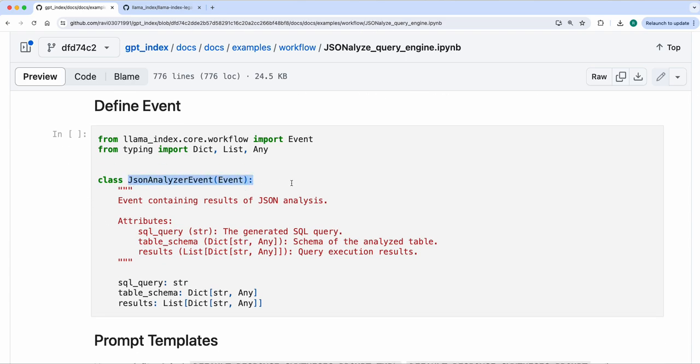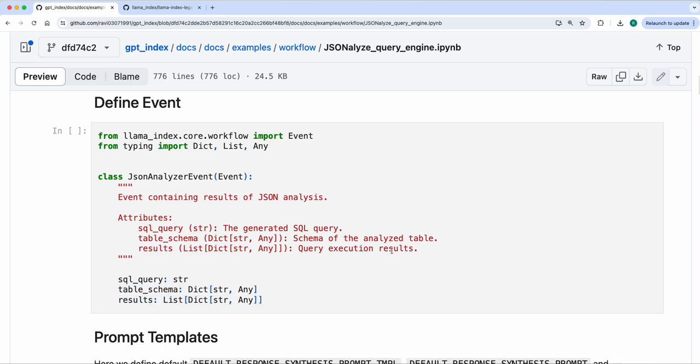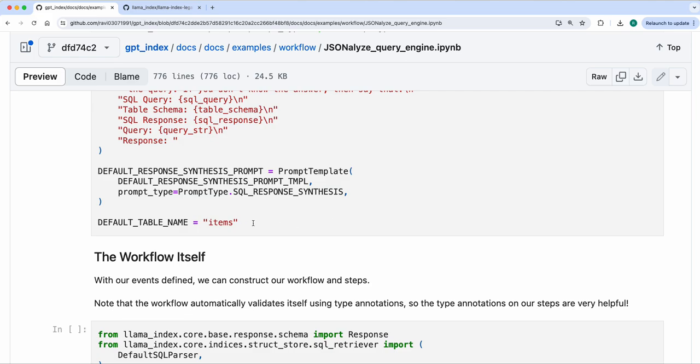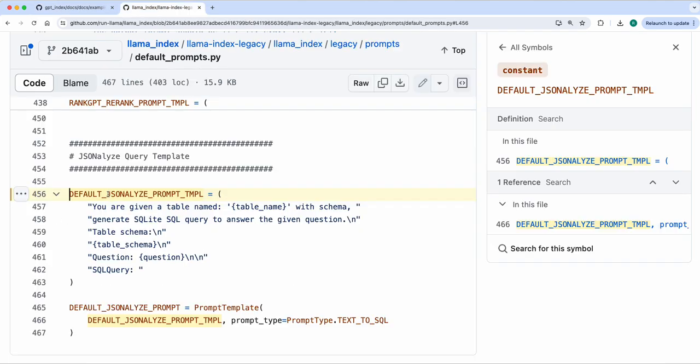We'll define a JSONAlyzer event here. It has the output as SQL query, table schema, and the results, right? We'll define a default response synthesizer prompt template as well: given a query, synthesize a response based on the SQL query results. Here is the SQL query, table schema, SQL response, and normal query, and then you generate a response accordingly, right? We'll keep a default table name as items as well. Another prompt used during the JSONAlyze event is the default JSONAlyze prompt template. Given a user query, based on the table schema and the query, it will generate a SQL query. You'll use an LLM to generate the SQL query, right?